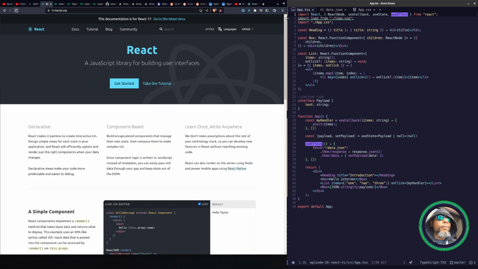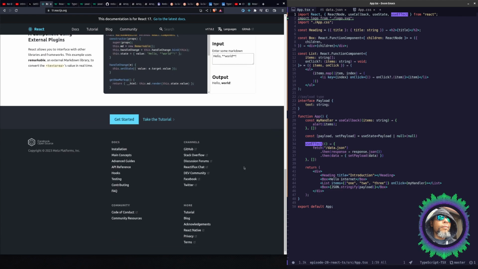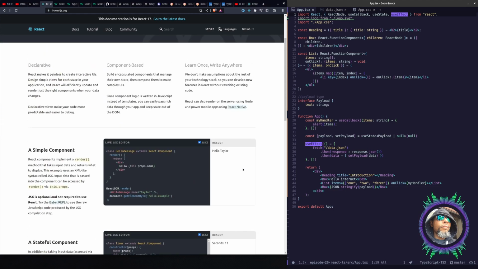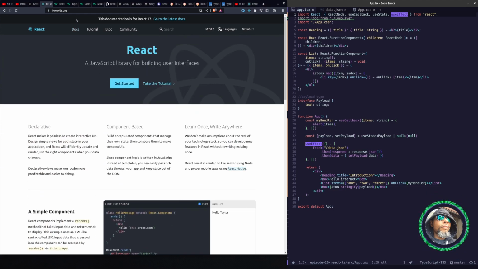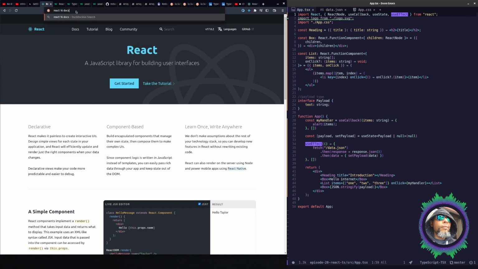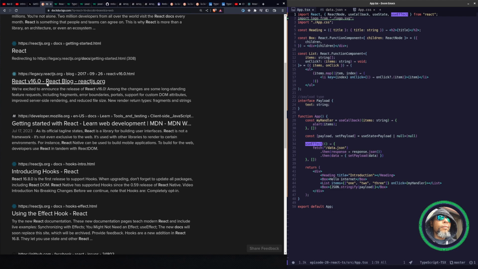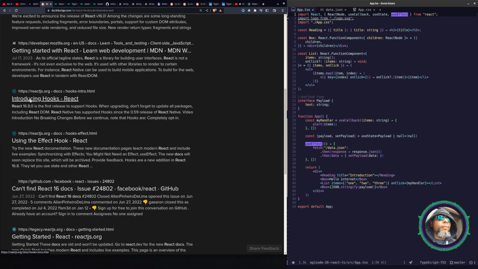Is it still trying to load? Oh my god. You can't find the documentation. Okay, React 16 docs. No, don't give me that nonsense. Legacy, blog, whatever. Getting started, introducing hooks. Yeah, because hooks were introduced in 16, right? 16.8, to support hooks, yeah, 16.8.